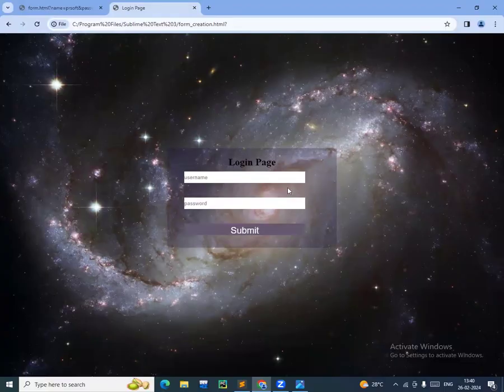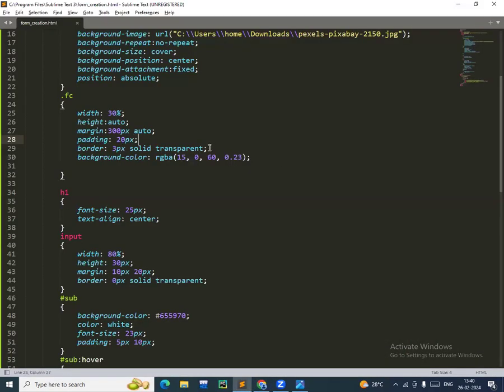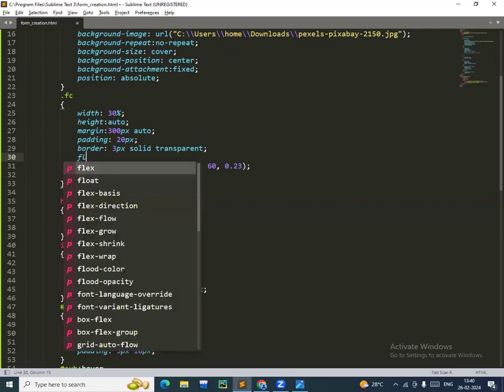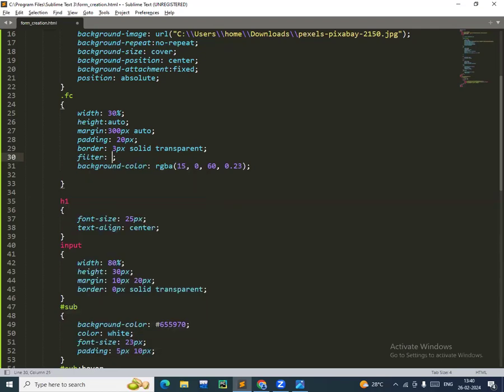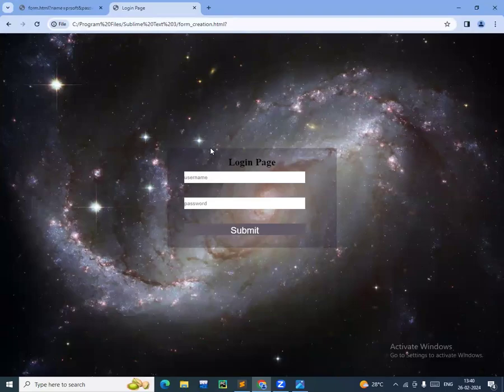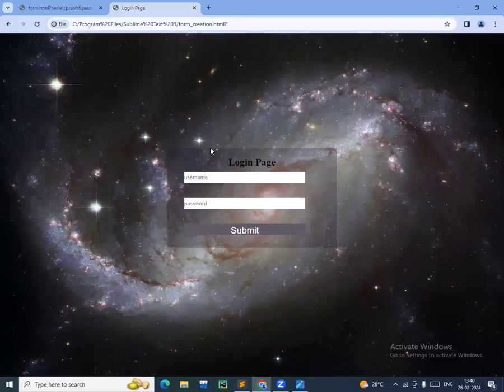Now for this, I want a transparent color, one gray color, right? Blur effect I need to use. So for that, let us go with grayscale. What is the property name? That is the filter property we have to use. Filter grayscale you go. Grayscale means it will give us a blur effect. 50% I'm using, see, it is matching in the background. So I'll take it for 100%. Now you save and refresh. So now perfectly we have created our login page.